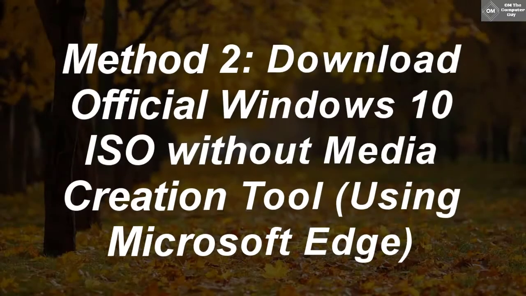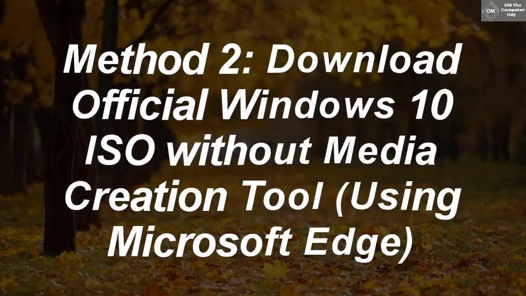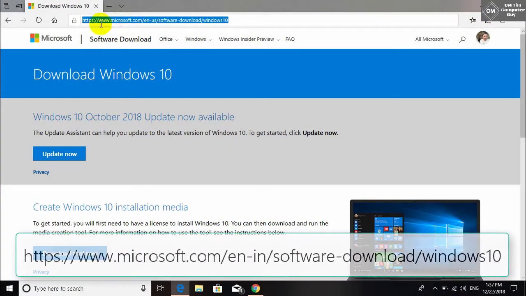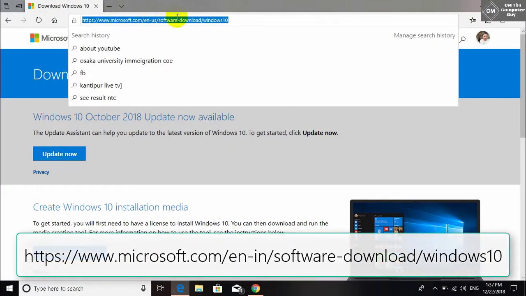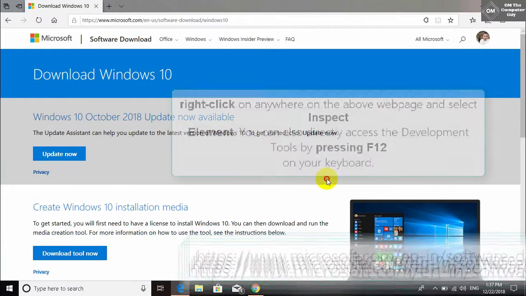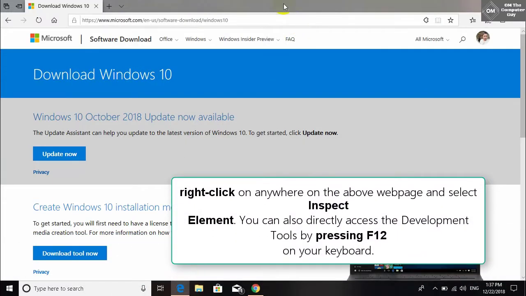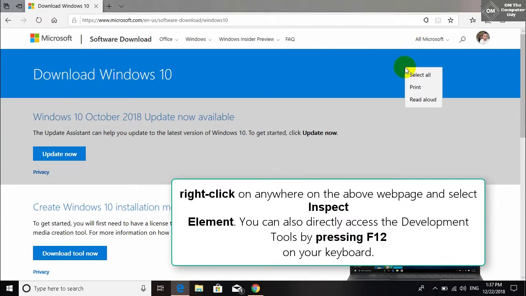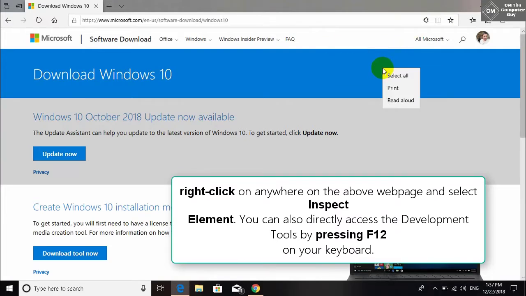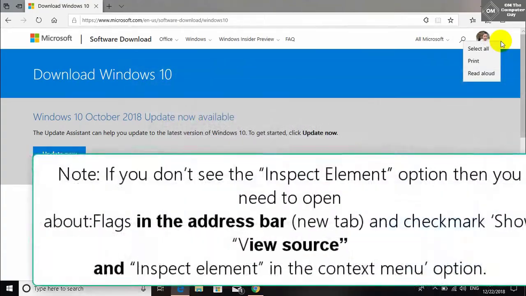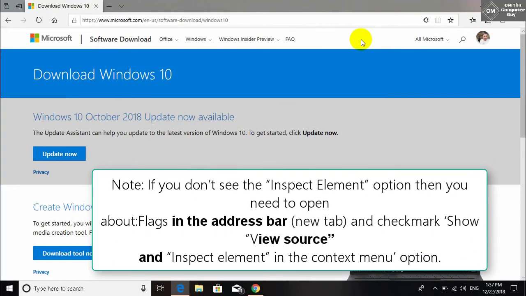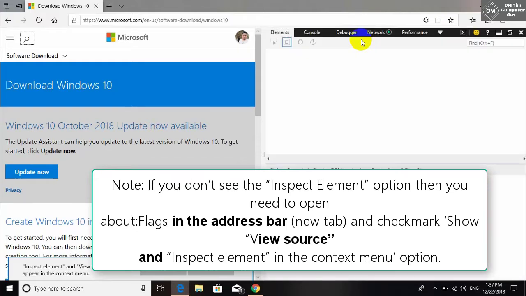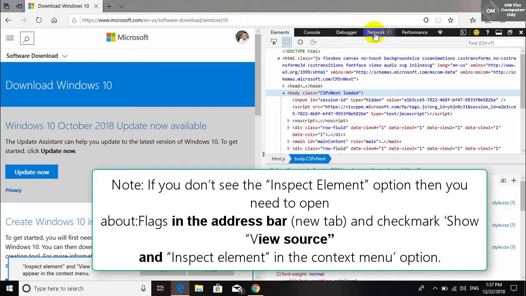Method 2. Download official Windows 10 ISO without media creation tool using Microsoft Edge. Go to the description and click on this link. Right click anywhere on the above web page and select inspect element. You can also directly access the developer tools by pressing F12 on your keyboard. Note, if you do not see the inspect element option, then you need to open the about flags page in a new tab in the address bar, and check mark the show view option, and inspect element will be in the context menu.